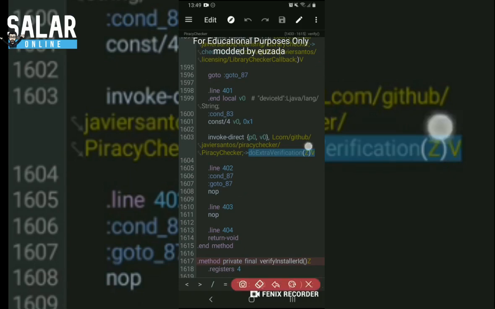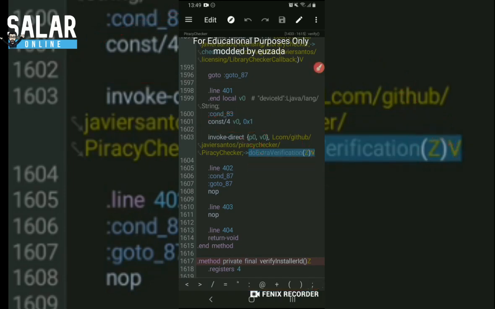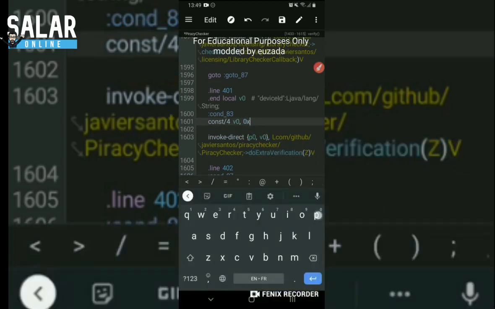And this v0, the Z, is set here. And we know that if it's set to 1, true, it means do this extra verification. If it's set to 0, it's not going to do this extra, it's going to skip this. This is interesting. So one way, I can come here and make it 0, and we think that it works. And we test it and check if it's going to work or not.